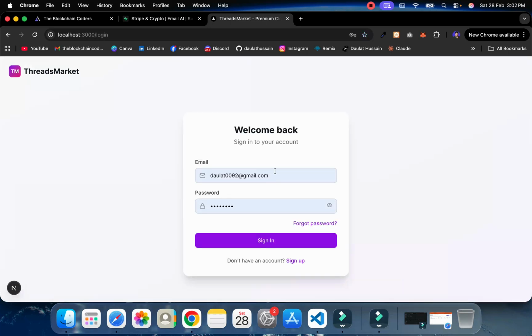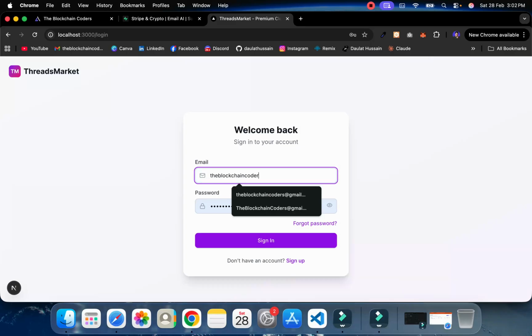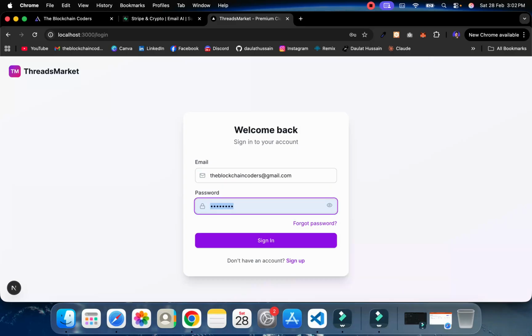Now you can simply click here in the sign in. We'll come back to the sign in. Now I have to simply give my credential to log in. So I'll say coders@gmail.com. I'll come back here. Let me give my password and click on this sign in. And you will find that I'm successfully logged into my account.